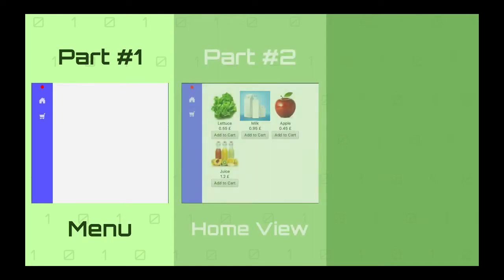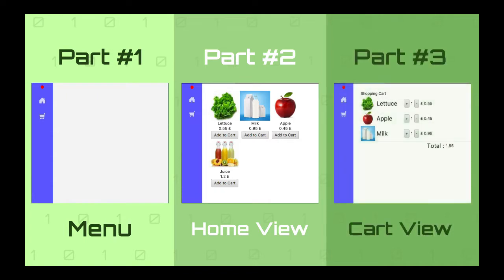In the first part of this tutorial, we have seen how to create the window and the menu for our application. In part number 2, we'll learn how to populate the home view with the products available. And in this part, we will create the shopping cart view, which will display what's on our shopping cart. If you haven't watched the other videos, I highly recommend that you do, so you can follow along easily.